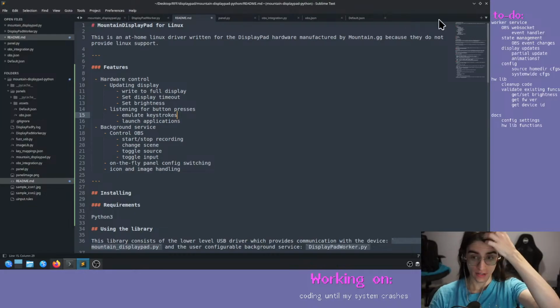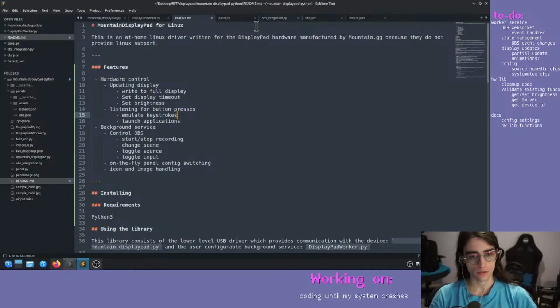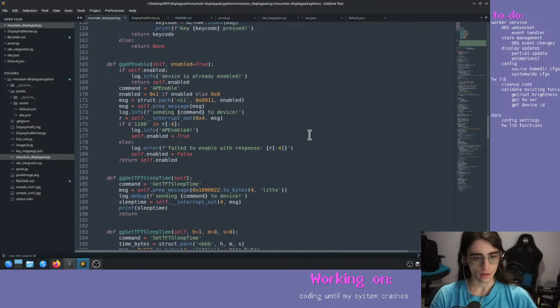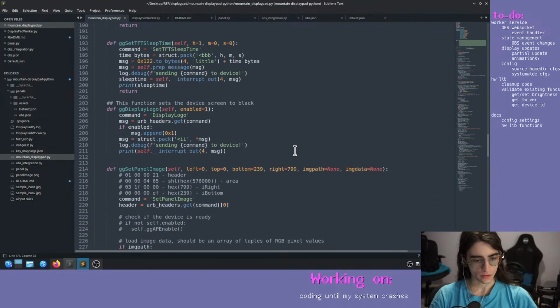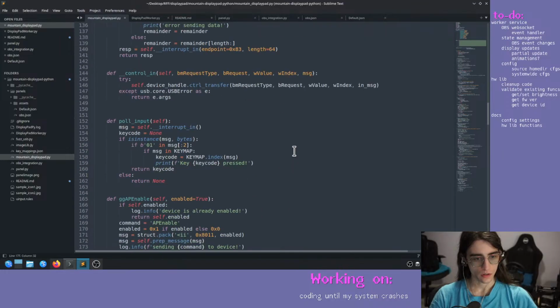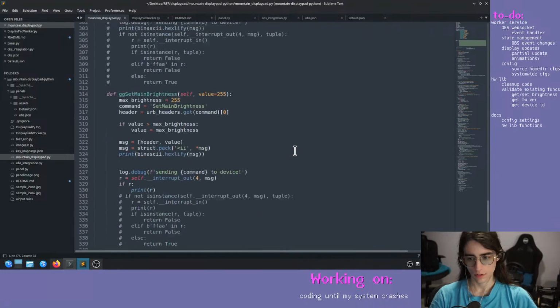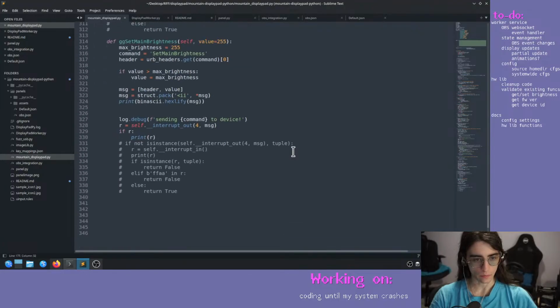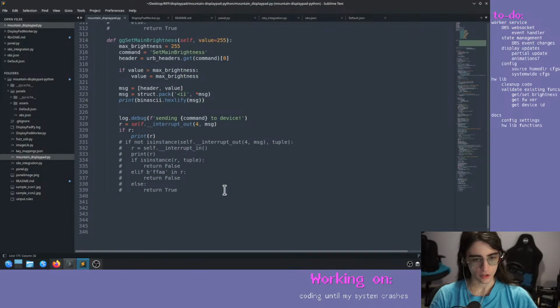So last thing I was doing, I believe, was working on the brightness, setting the panel brightness. I think I had the function for that all the way down here. Yeah, there we go. So the GG set main brightness function was what I was working on last, trying to get that to work. I got it to work to set the brightness at a 0 value and turn the display off effectively, but that's not entirely useful. So when I tried to turn it back on, it wouldn't work. So I should probably figure that out.